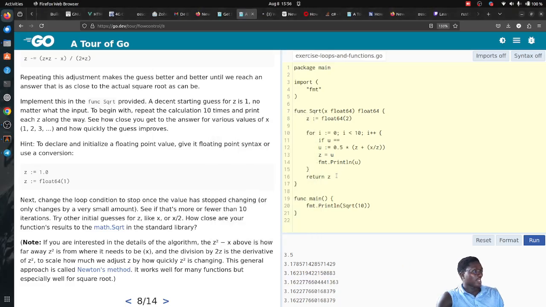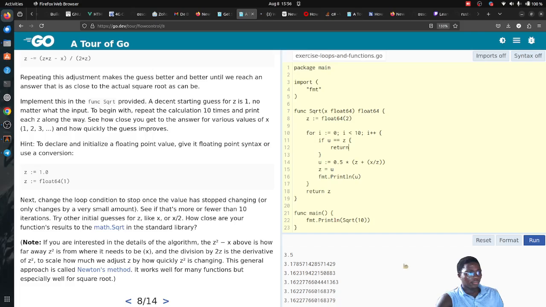So I'm just going to return the last. So if u is equal to z, right? We should just return. I think returning inside here should just break the loop. So just return z. Okay, so let's run.